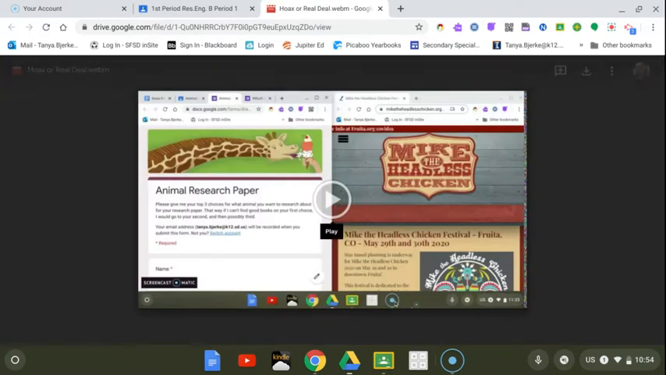So pretty nice tool. If this is an option you like, you can go ahead and use this one, but that's how you use Screencast-o-Matic.